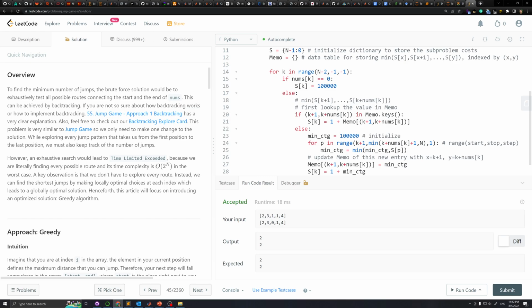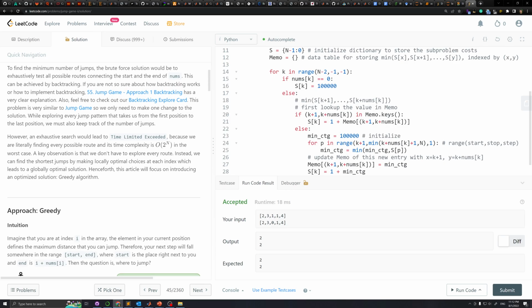This problem is very similar to jump game, so we only need to make one change to the solution. Exploring every jump pattern that makes us from the first position to the last position, we must also keep track of the number of jumps. However, an exhaustive search would lead to time limit exceeded because we're literally finding every possible route and its time complexity is O(2^n) in the worst case.